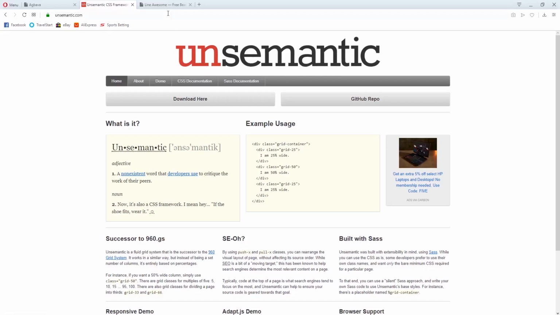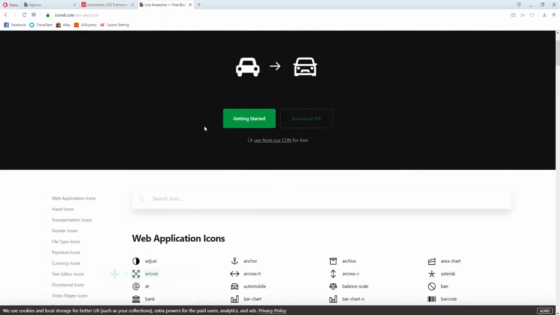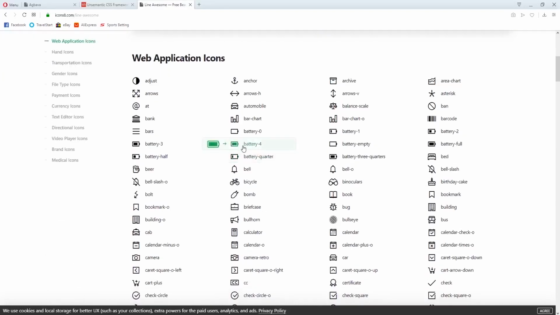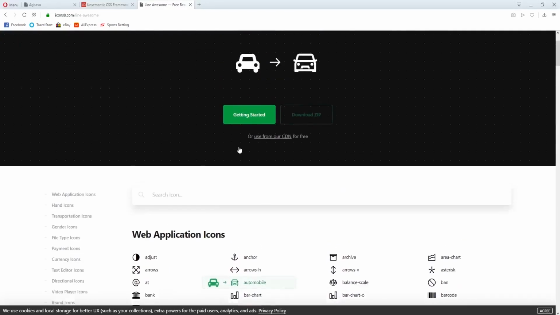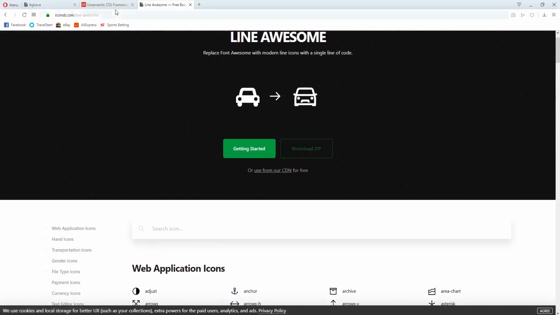Then I see they use Line Awesome to do my icons. So just download the zip, then extract it. I'll show you the rest, so quickly let's go inside the code now.